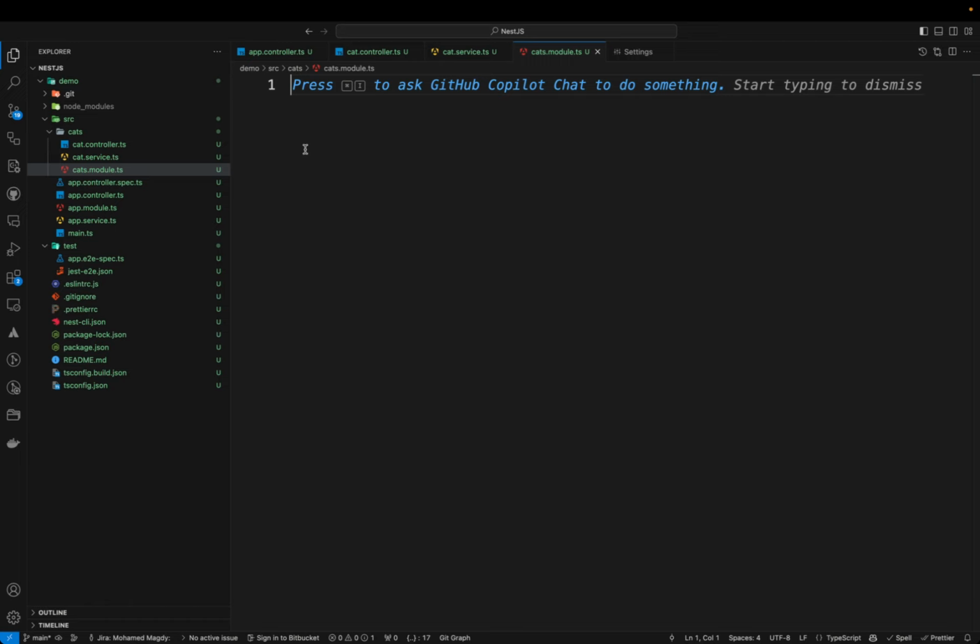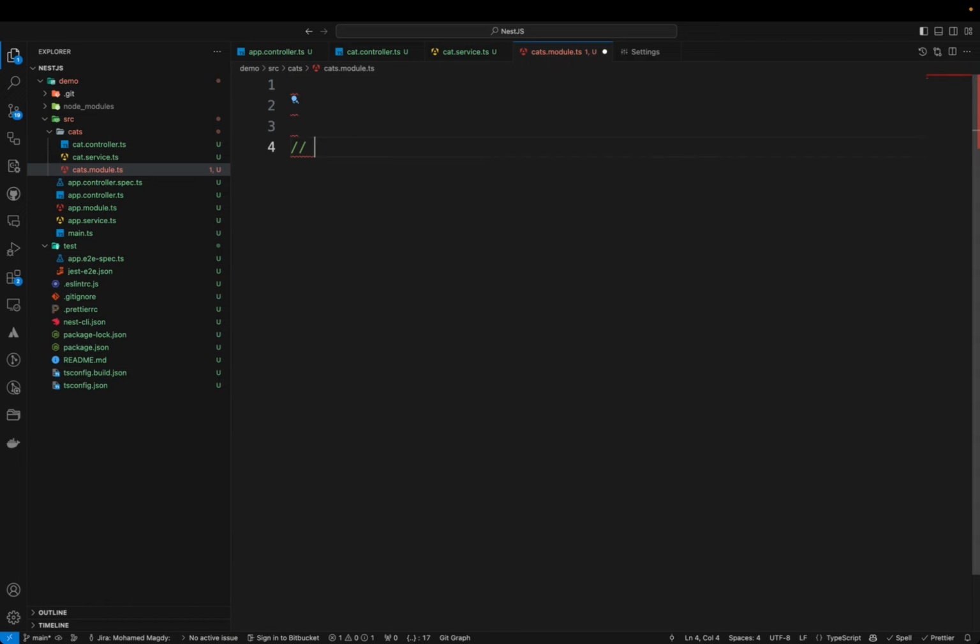First, we will talk about organization. Modules are the building blocks that NestJS uses to organize code in a scalable and maintainable way. A NestJS app is a collection of modules.